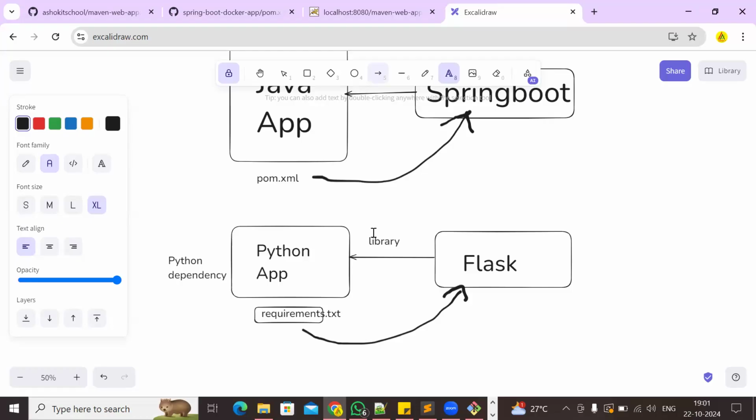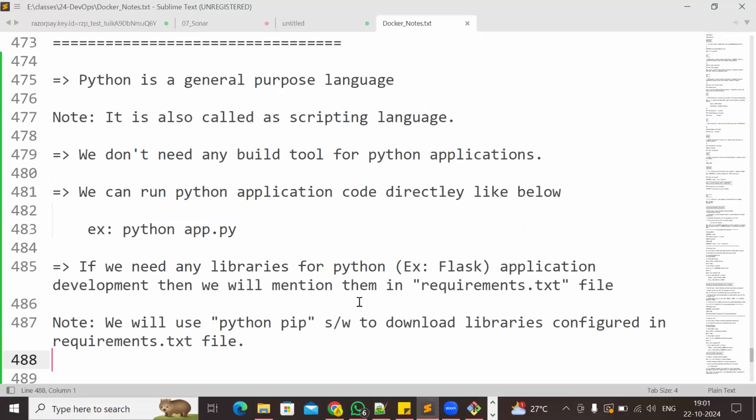Able to follow me? Please confirm in the chat box. Now, do you understand the Python application execution model?